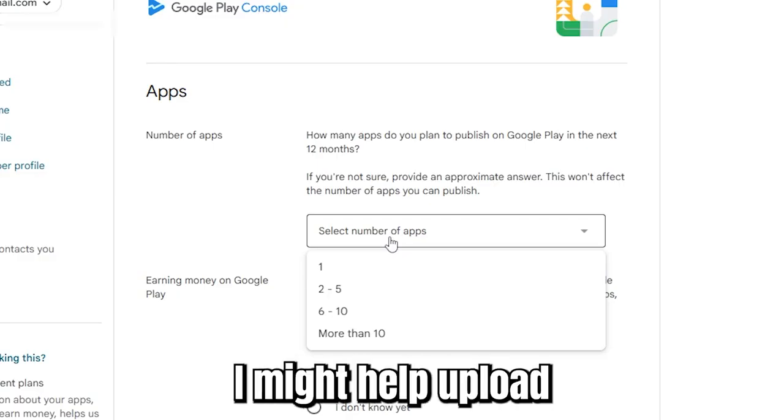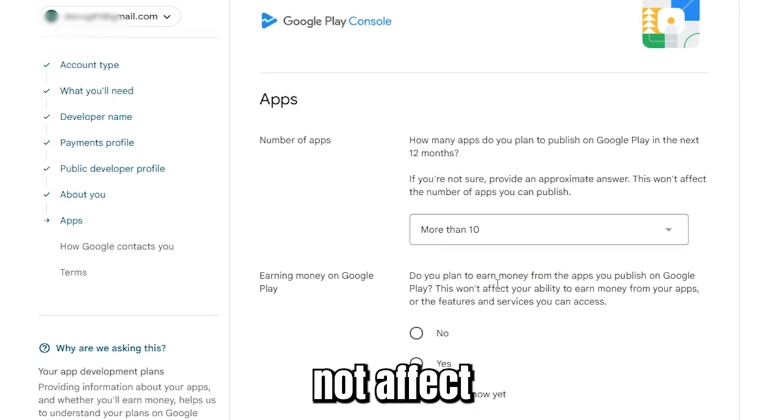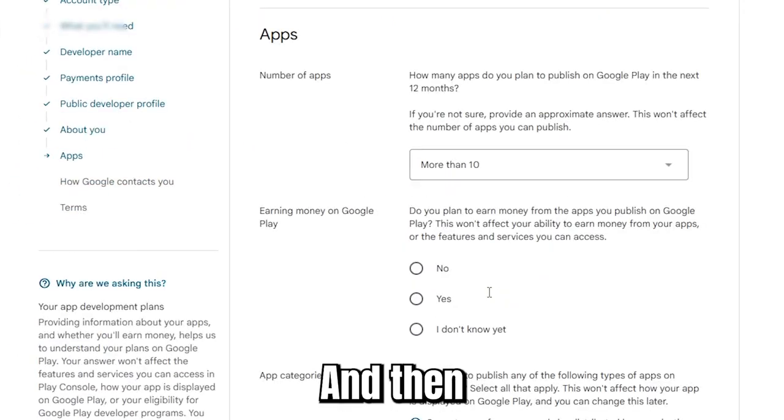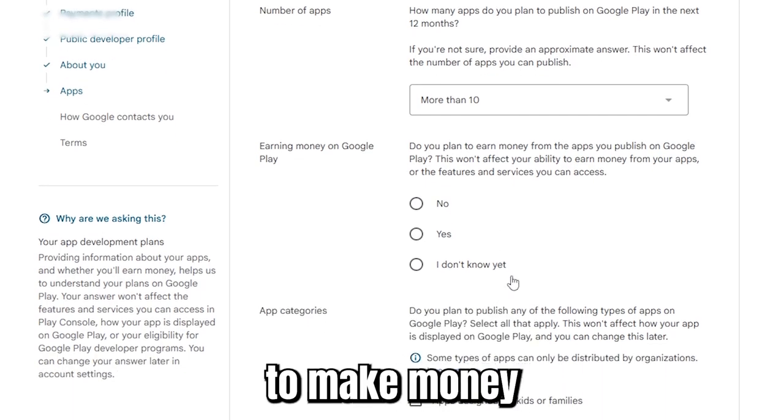For my case, I might upload more than 10. So I'm going to select more than 10, but this does not affect your profile. It doesn't matter what you're going to select. And then what is your plan? What are you planning to do with this profile? Do you want to make money, or you don't know yet?